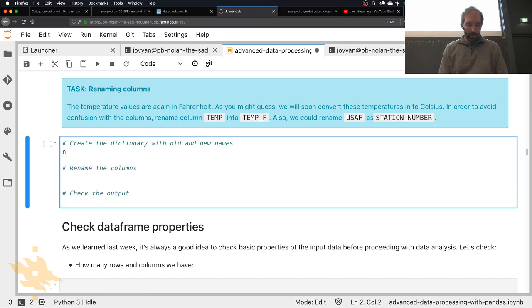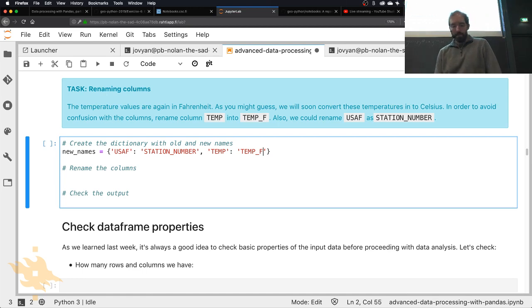So again, we'll create another dictionary like we did before called new names. And I'll use the curly braces to do that. In this case, we want to convert our USAF column to be station underscore number. I guess I'll keep it in capital letters. And we want to convert our temp column to be temp underscore F. So that's our dictionary that we're going to create that will allow us to convert these two column names.